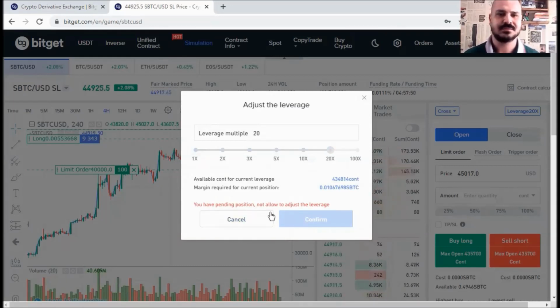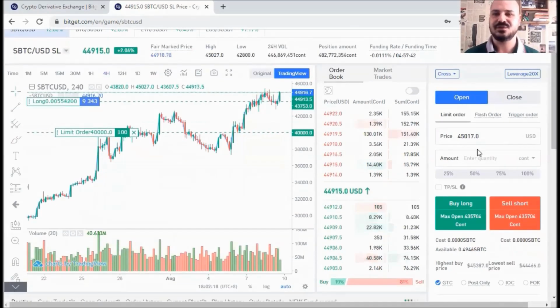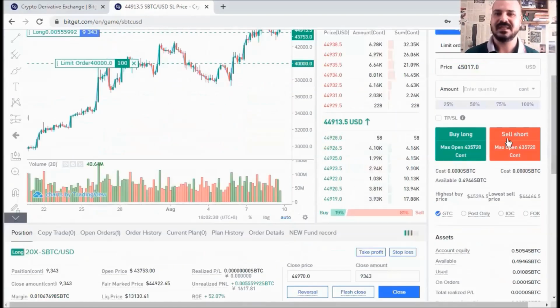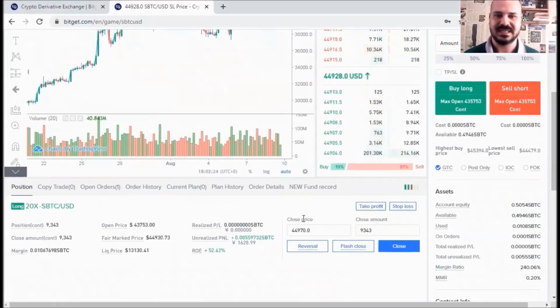You have a pending position. It's okay. I already tested it out, and you click on it, and then you click on limit order, trigger, and so on, right? And you choose the amount that you want to trade with, and you click on buy long or sell short. I already tested it out with another trade, and you can see it here, and you can keep track of it. And for now, for example, it's floating positive, and you can also close it.